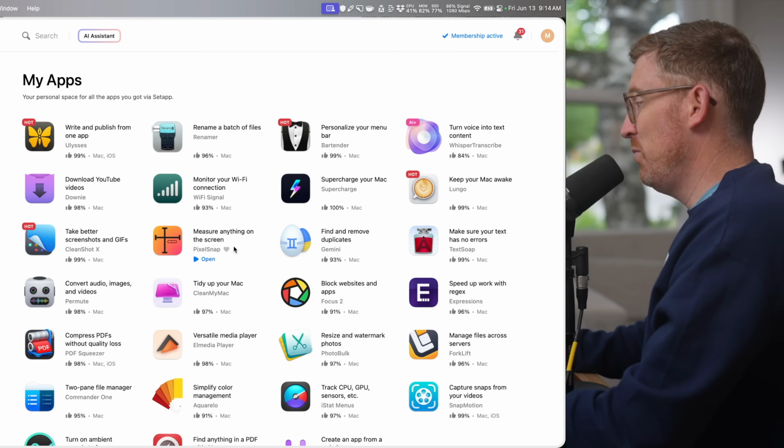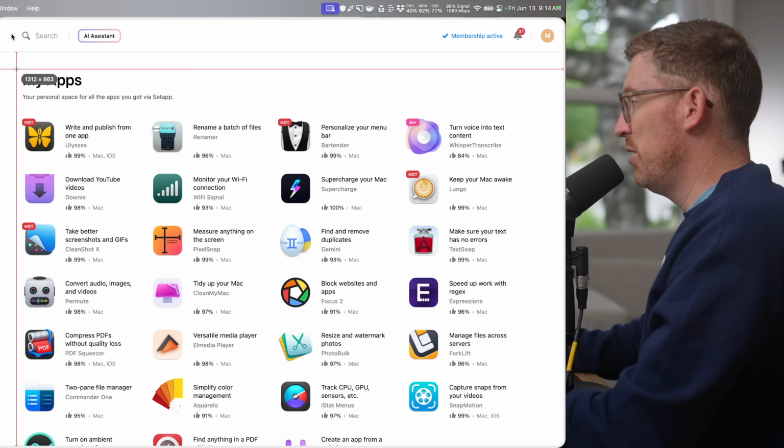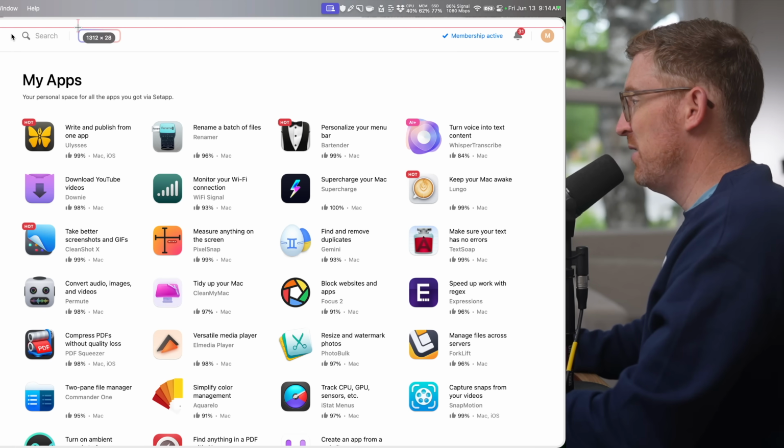Measuring anything on your screen with Pixel Snap, I do that. I actually use that more to grab definitive areas of the screen.